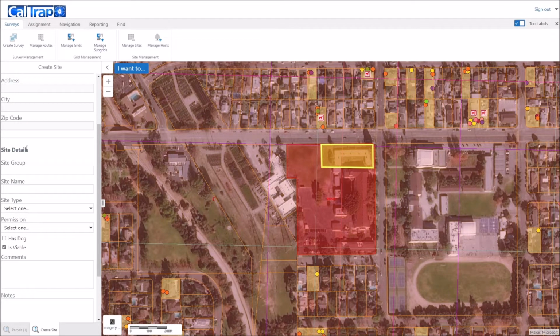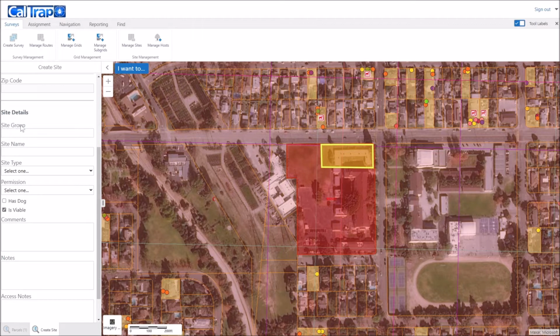On the left hand side, under site details, you're going to be asked to give a site group, a site name, and then I think the rest of the information here is pretty familiar with everyone. The site group will name the entire property. So let's say this is like Glenmore Mobile Home Parks or Glenmore Estates. You can name it that. The site name will be the actual name for this site itself. So this could be Apartment A, Mobile Home Trailer 101, or just Unit 101, whatever you wanted to name it as.